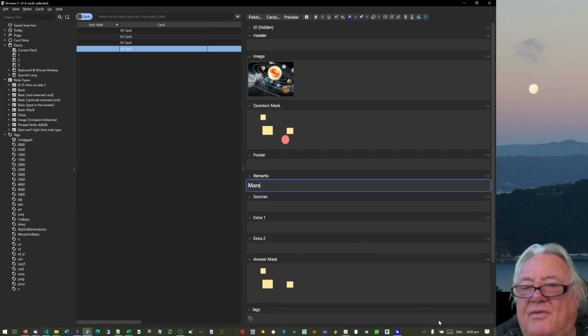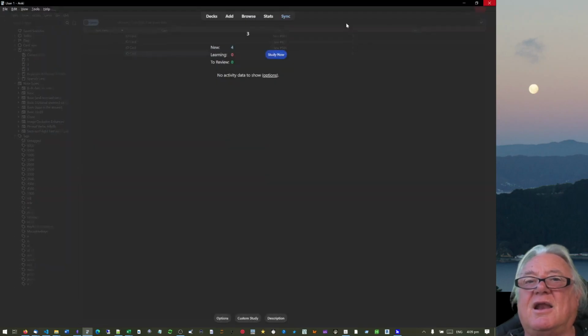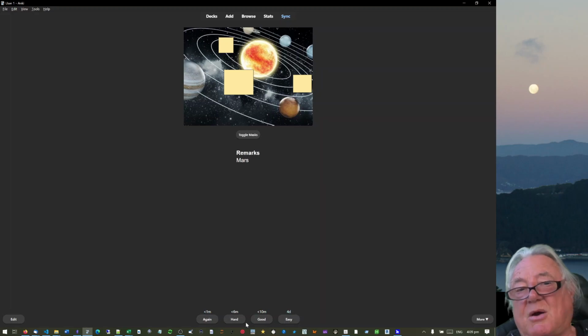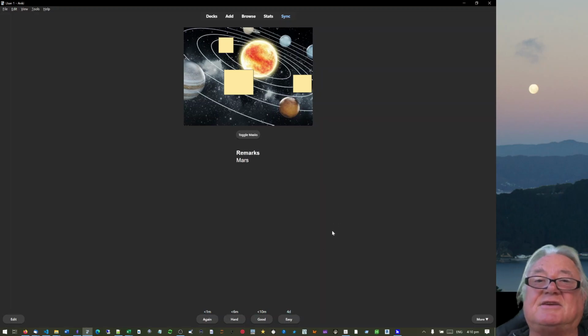So now I've got those highlighted through there. I can now study, and so now this just comes up. It's just highlighted that one there, and then I'm going to say Mercury, show answer, Mercury. Great. Now I'm going to hit enter again, and the next one comes through here, and I'm going to say Mars, show answer, Mars, fantastic, etc., etc. So that works on that level.